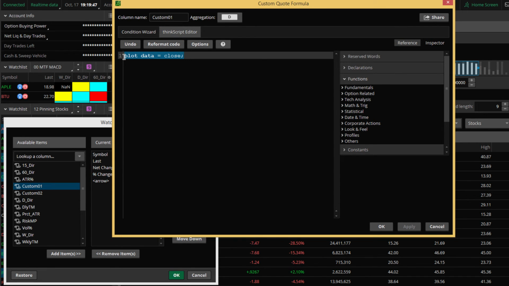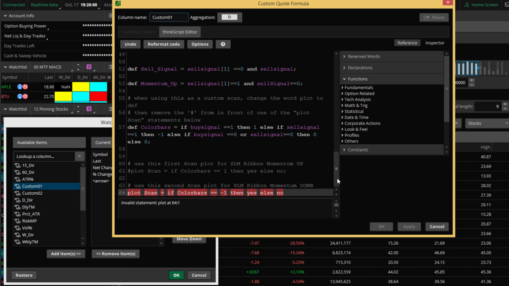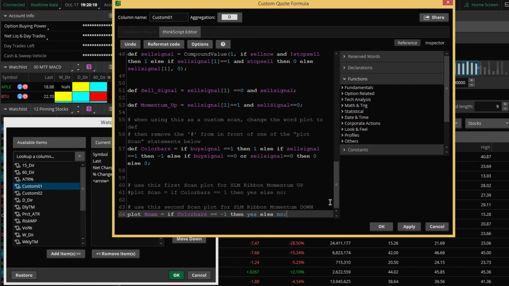Yours might be different, and just erase it. We don't need it. Then we can right click and select paste. Now I'm going to leave it custom 01 because I don't need to really name that. I'm not going to keep it for anything. You can scroll down to the bottom, and we have an invalid statement here. It looks like we forgot to pick up the semicolon when we copied, and that will fix that.